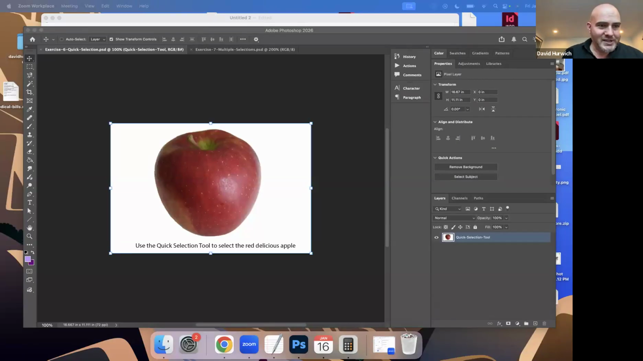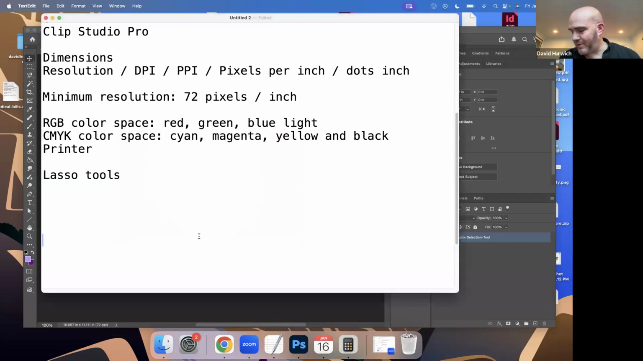All right, everyone. So in the last couple of videos, we talked about various ways of doing selections by using marquee tools, which are selecting based on rectangles and circles, and the lasso, which gives us alternative ways of doing that. The one thing that all of those tools really have in common is that they're all really based on hand movement.